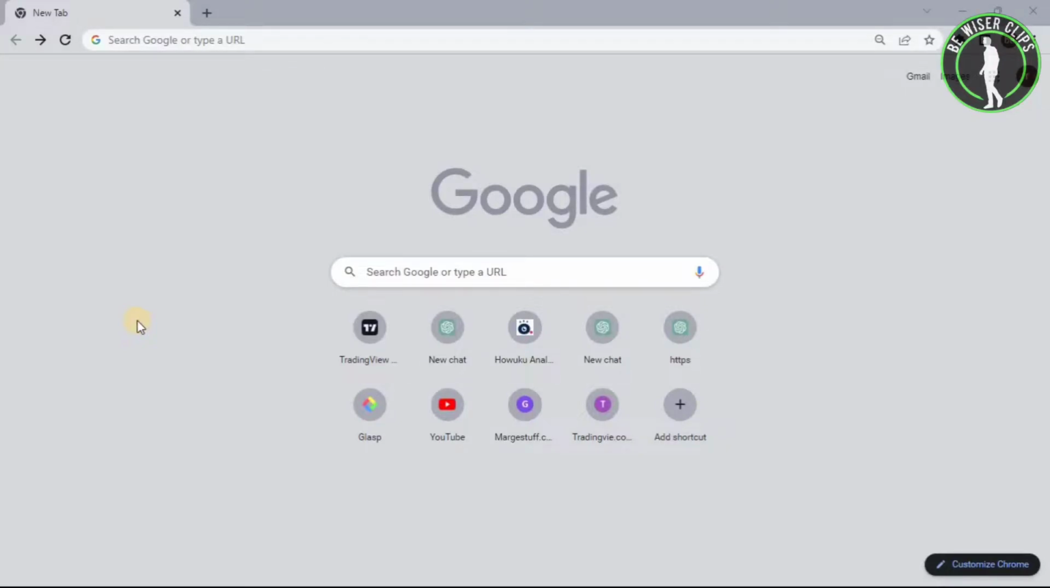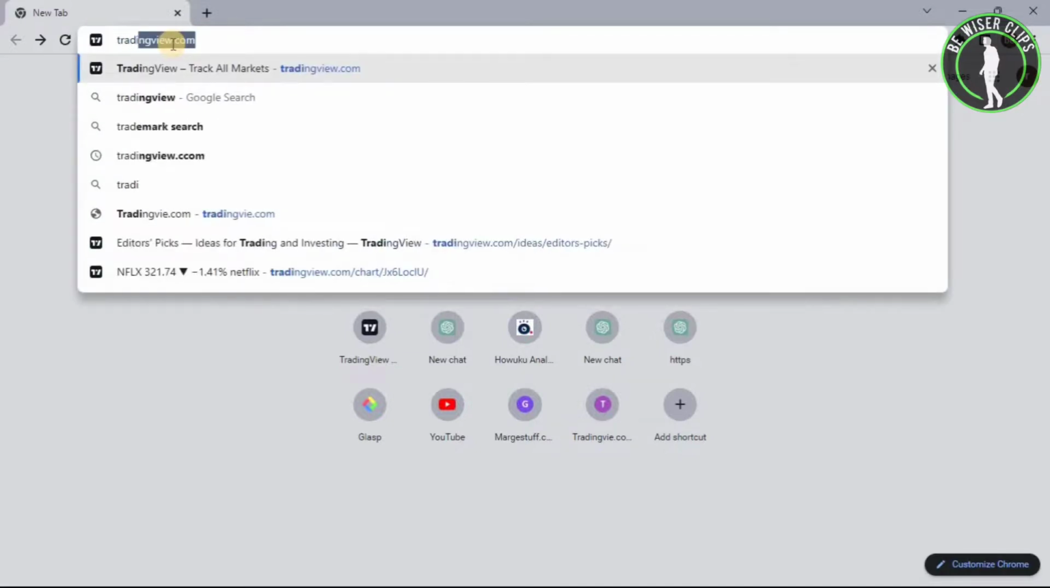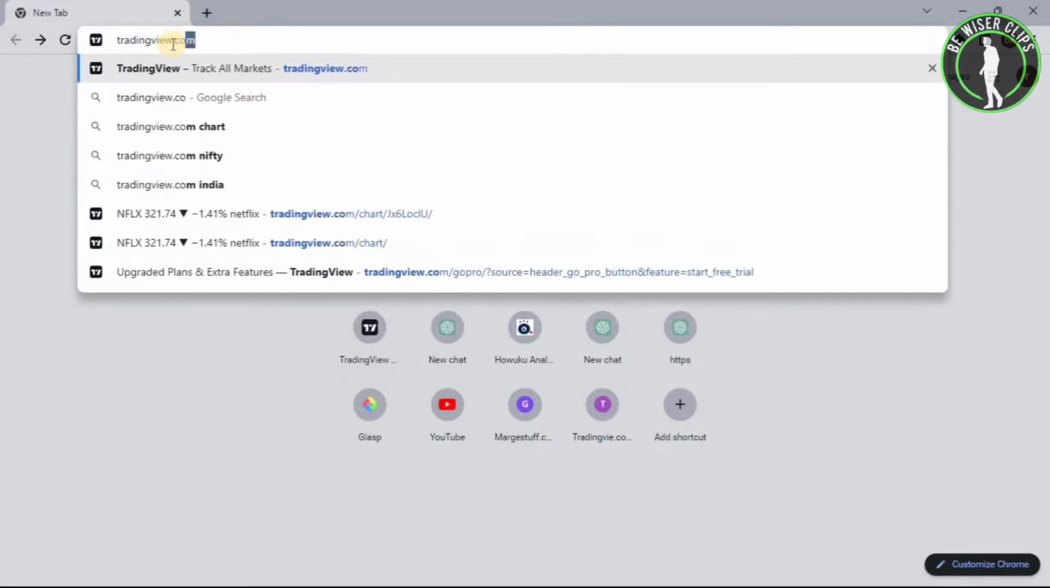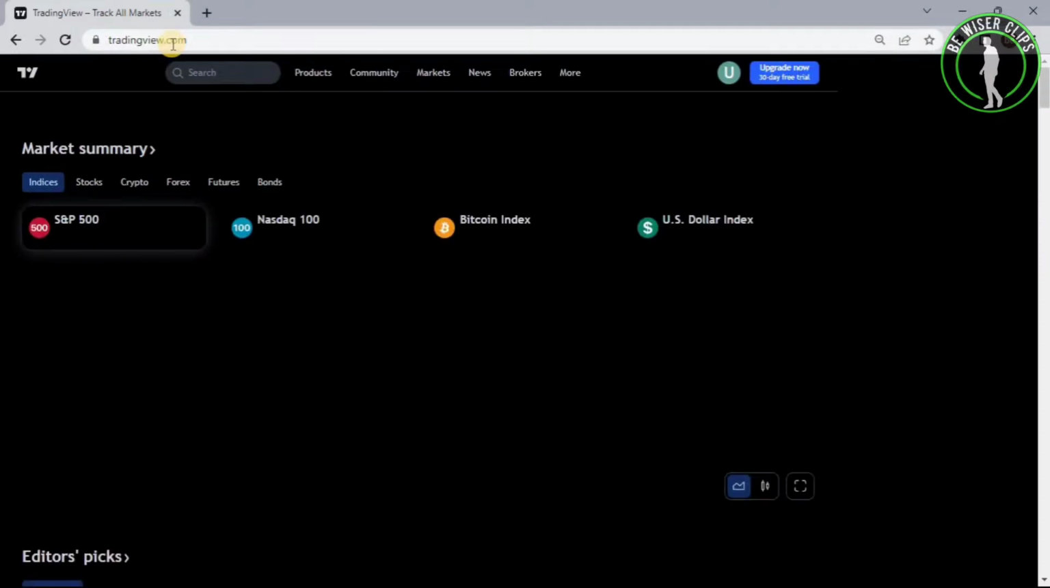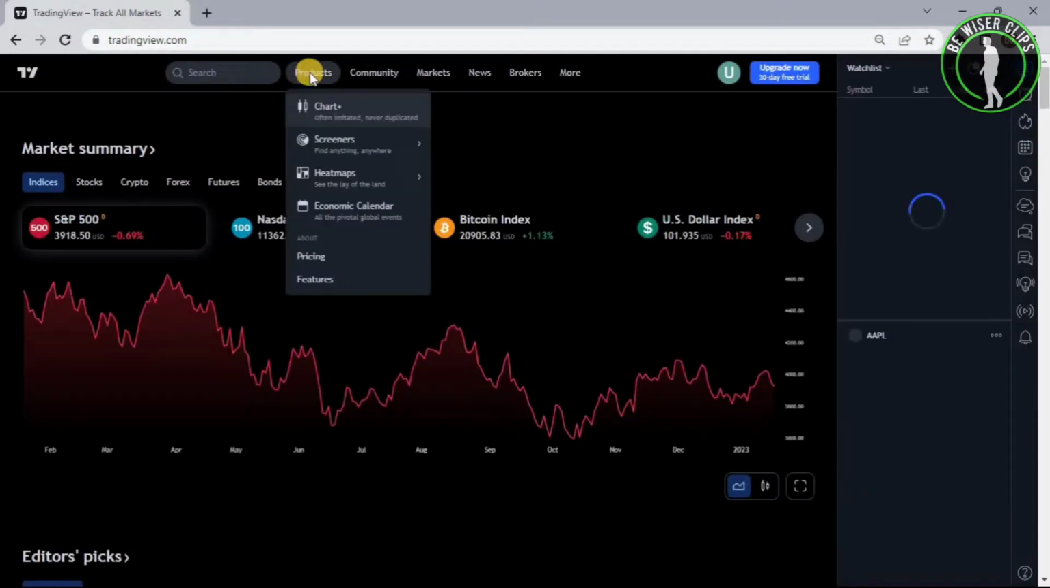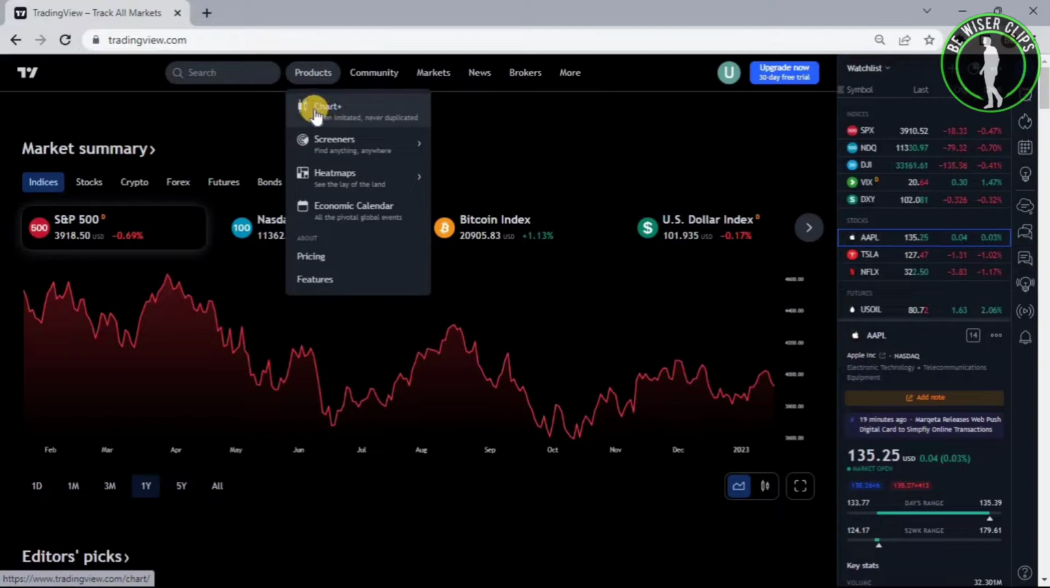So hello guys, in this video we are going to learn how to add MACD on TradingView. So first of all, open any web browser. As you can see, I have opened Google Chrome and you can choose whichever you like, and then search for tradingview.com. So guys, after coming on their website, choose products and then choose chart plus.